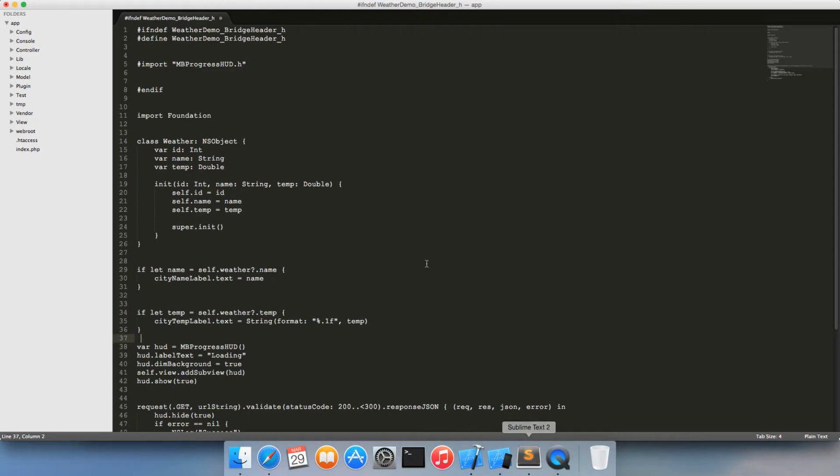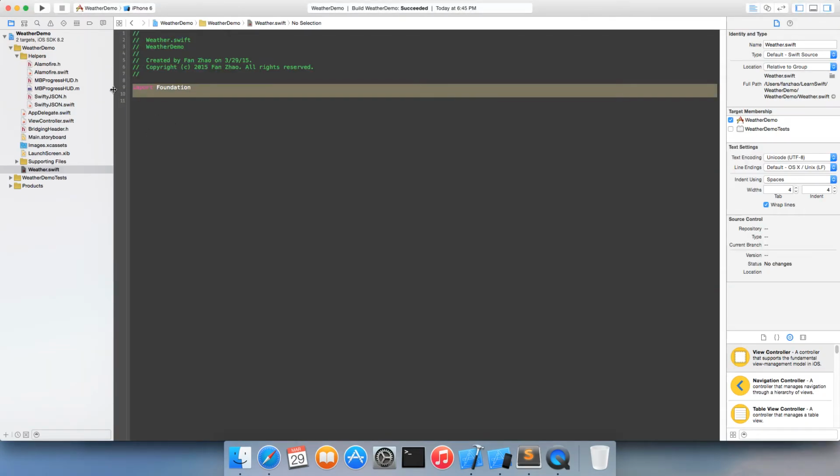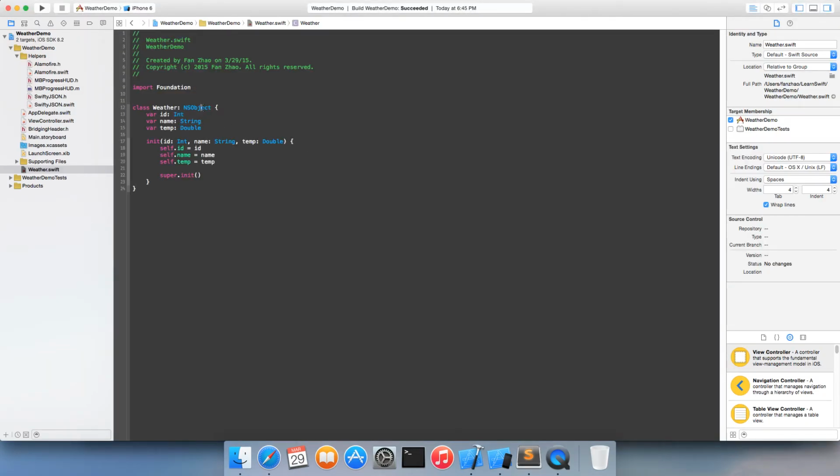So to be convenient, I just had a copy of that here. So I'm just copy it and paste it in our Xcode. So we created a very simple object that we can use to populate our result. So it has an ID, name, temperature with the 3 kinds of types. So this is our model.